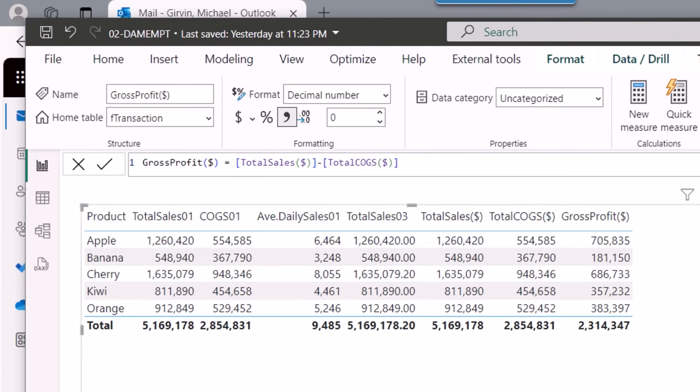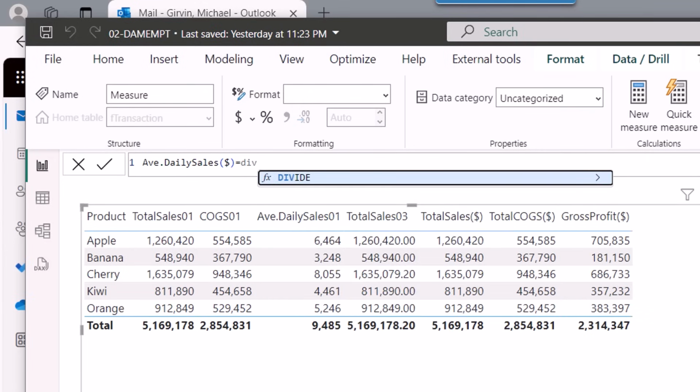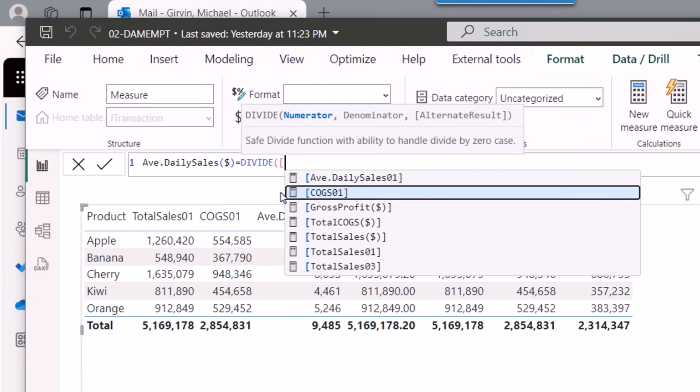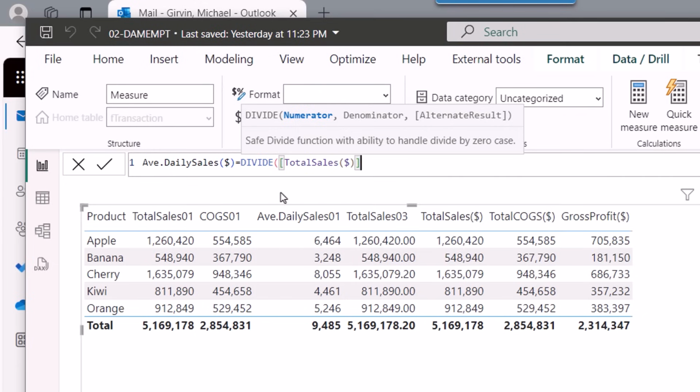F transactions, new measure. All right, so we have average daily sales, and we're going to divide. Since we're in DAX, we have a special function called divide. Now, the difference between just using the operator divide is that if we get a divide by 0 error, divide will by default show nothing, or the last argument lets you specify what should go there. All right, the numerator, we're going to put total sales, comma.